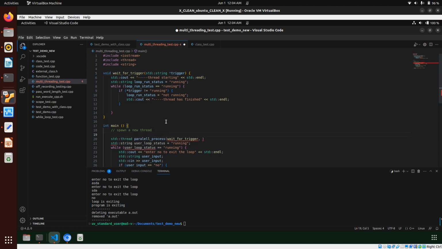So first, I have to make the trigger. So I'm going to make that a string. Call it thread trigger. And I set up here that the value of it should be running when the thread is running. So here we are. And because I'm passing a pointer to this function, I've got to do this and then this. Okay.